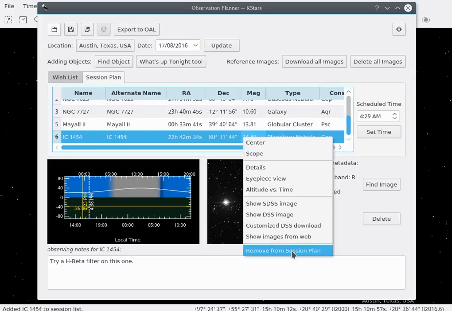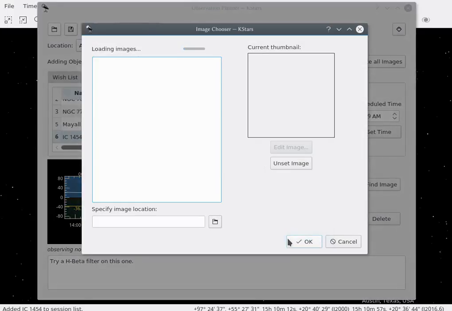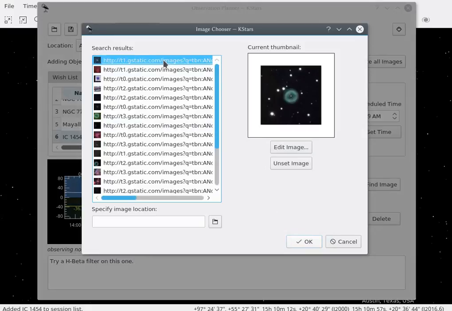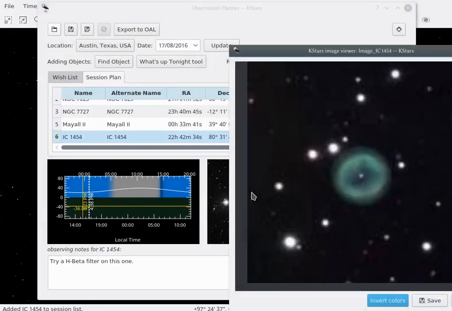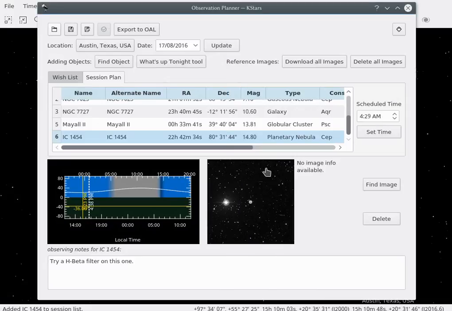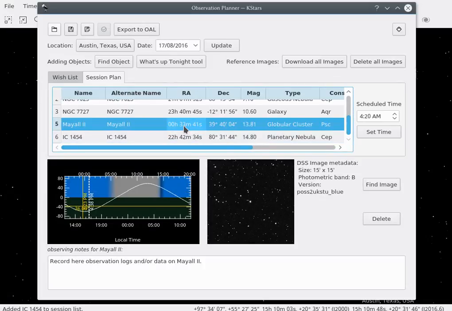You can also search images using a search engine like Google. And let's say you want a color image for some reason, then you can do this and say okay, and it'll replace that image with a color image. For some reason the thumbnail did not update. I need to fix this bug. But there's the color image. Okay.